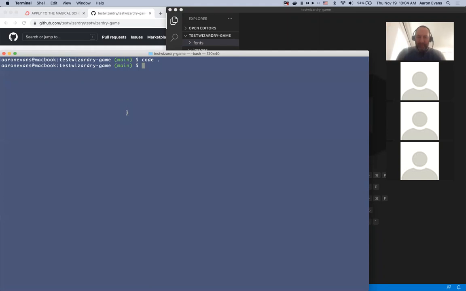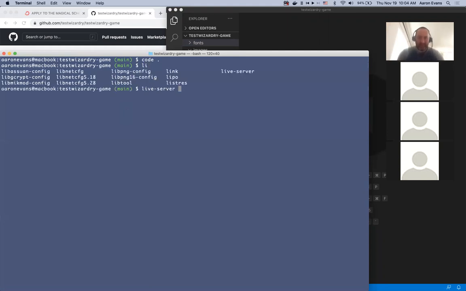So we might not have to do too much cleanup there. And then the next thing I'm going to do is start my live server. If you don't have a live server, and you have Node.js, you can do npm install live-server. And this will just say it's already installed.